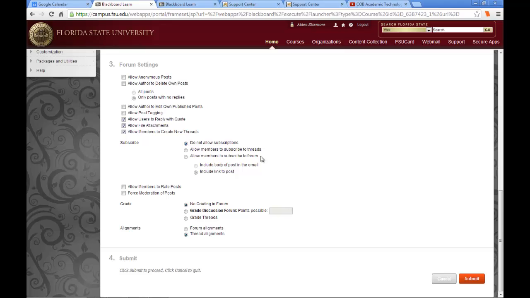Students don't typically make subscriptions, but they can if you do allow them to do this. Here are a few options that are allowed within the subscriptions. They can link to the post, or they can include the body of the post in an email. If you're doing an FAQ or a water cooler forum, I suggest including the body of the post in the email. That way you can respond directly from email, or you can go in and post within the water cooler or in the FAQ forum.